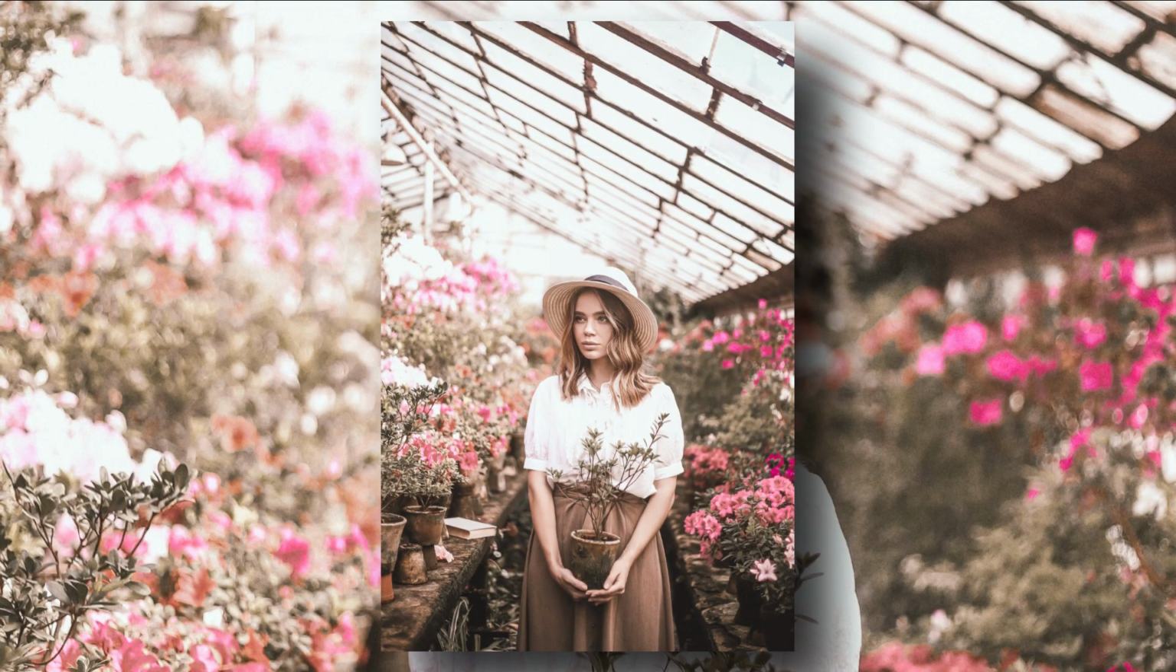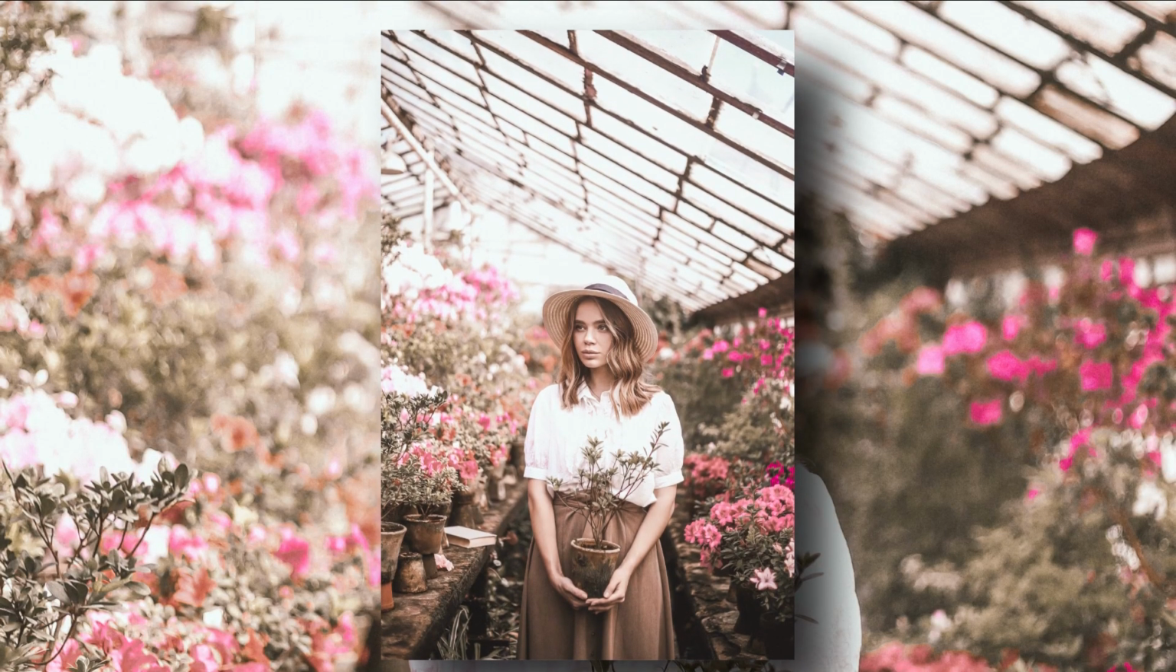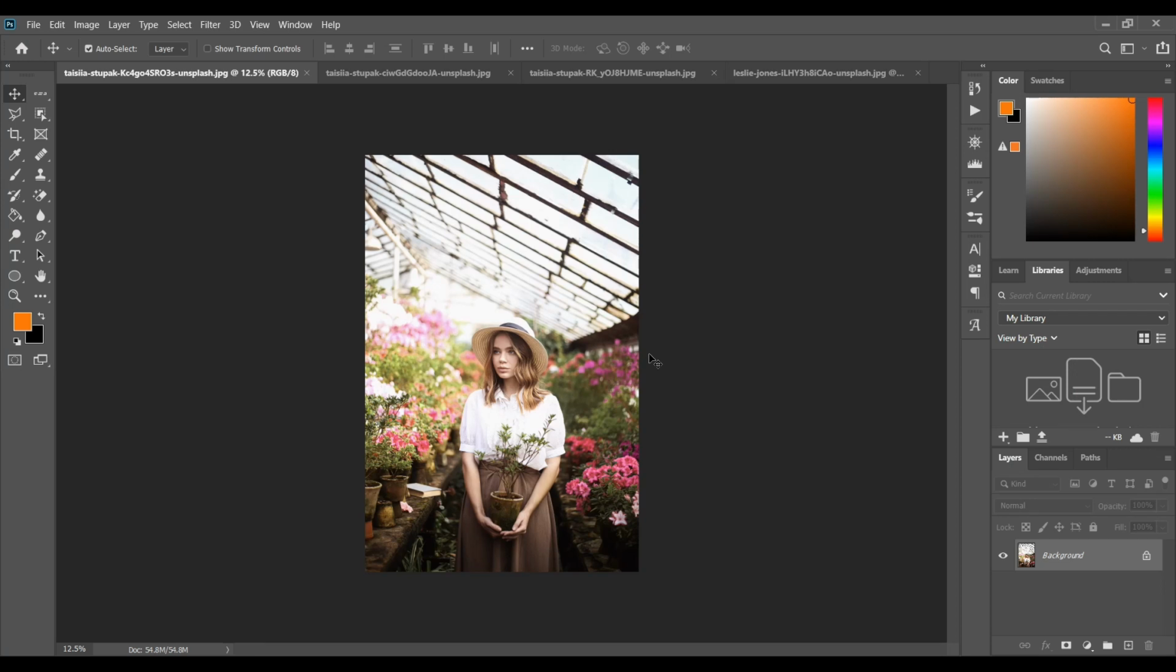In this tutorial I'll show you how to create a creamy pastel color grading in Photoshop using Camera Raw, and I will give these presets free. This is a famous effect nowadays on Instagram, and lots of famous photographers are using this type of color grading.